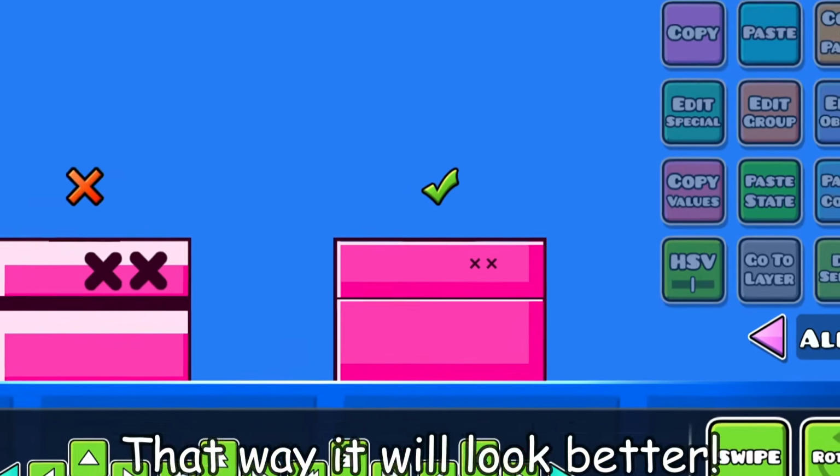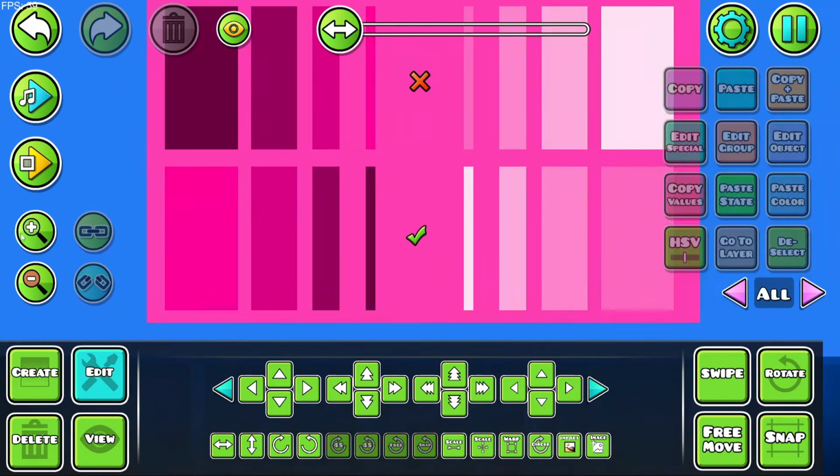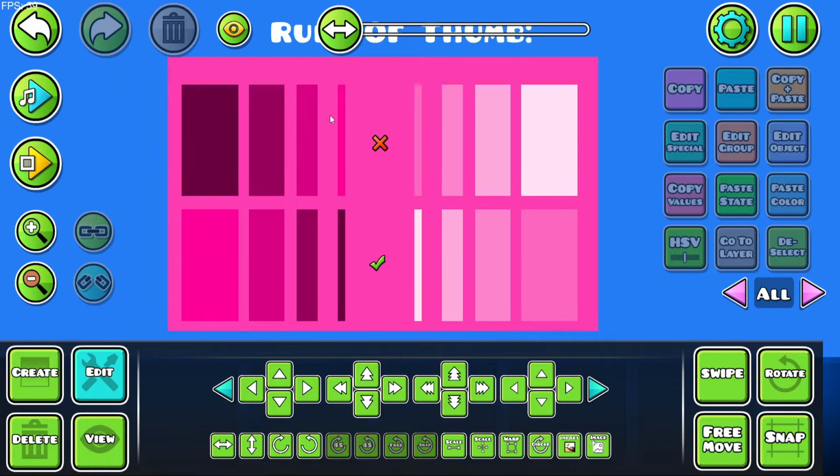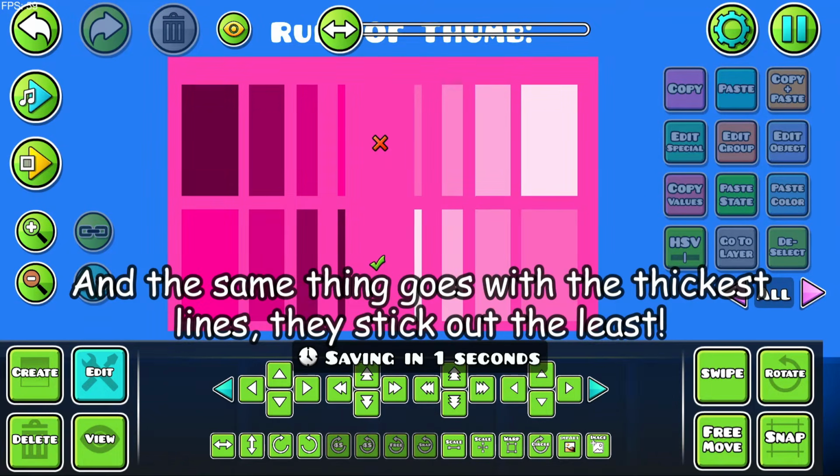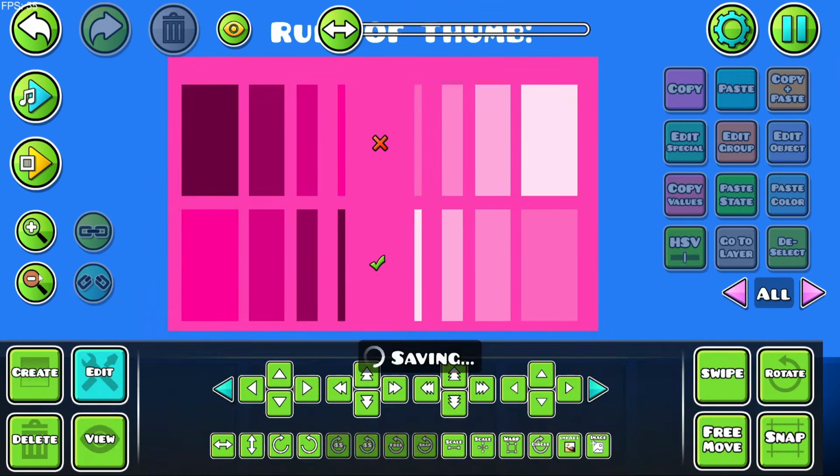So basically a good rule of thumb is if you have a background right here, the thinner the line, the more it has to stand out from the background. So what this means is that the darkness of this line will make up for the thinness, and the same thing with this one. And that's really about it, honestly.